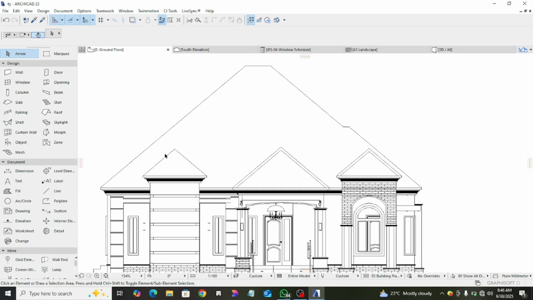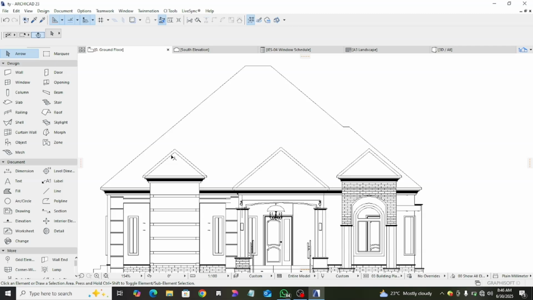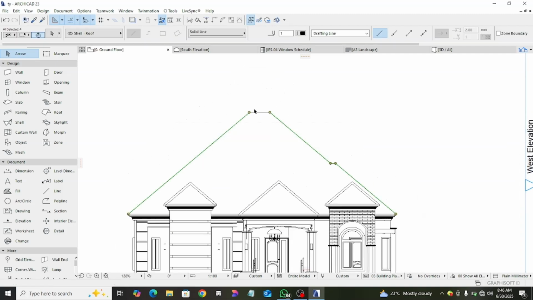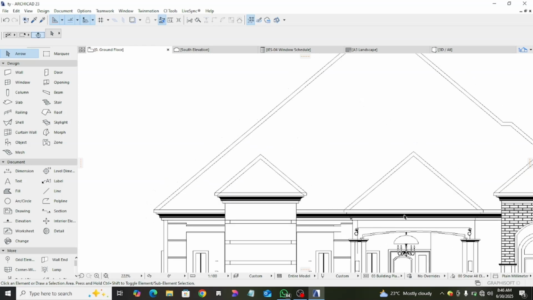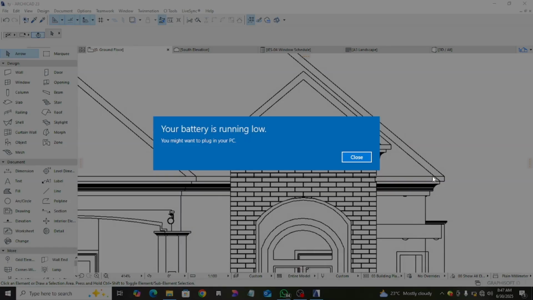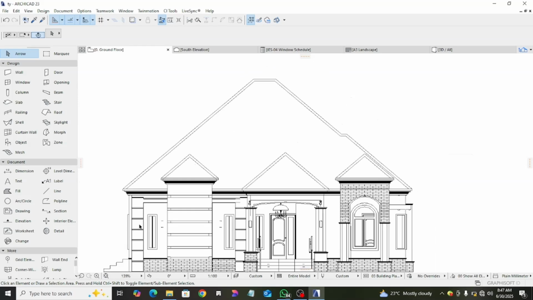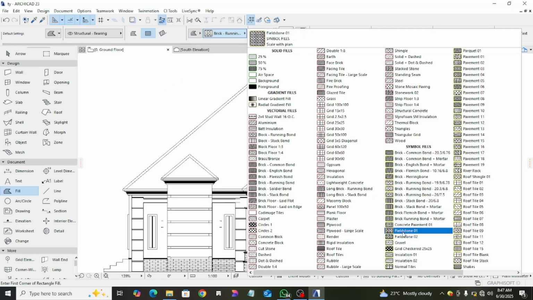Okay, do the same thing here, 100. Then the entire line you do the same thing, 100. So sorry, my battery is low. So what we have to do now, you go to your fill, you change it to roof material.